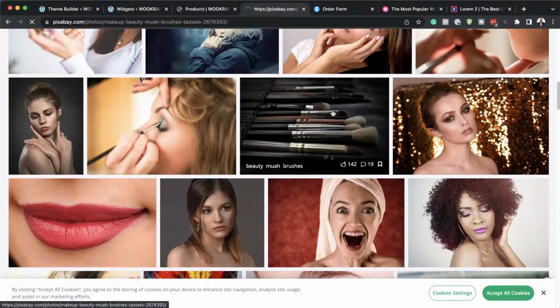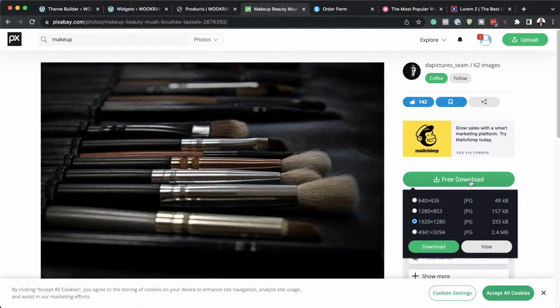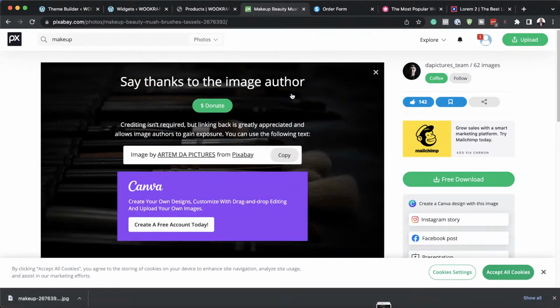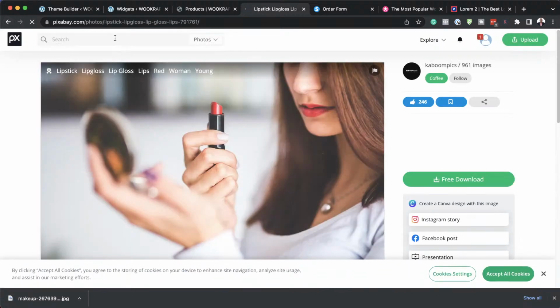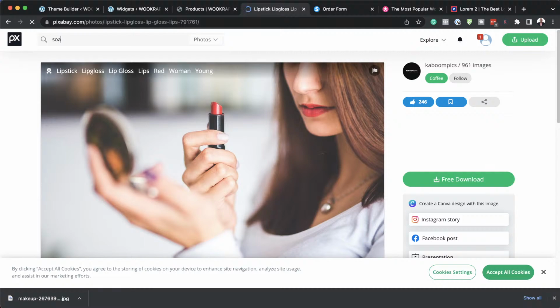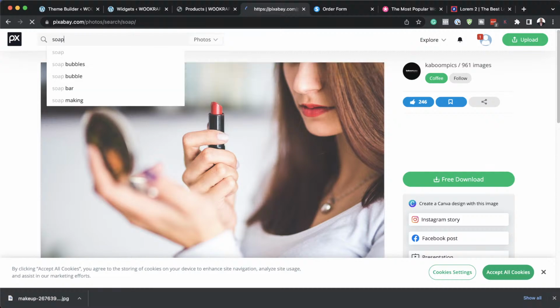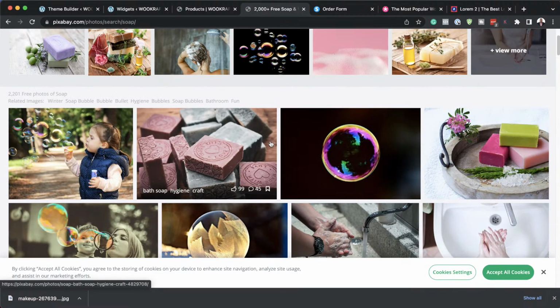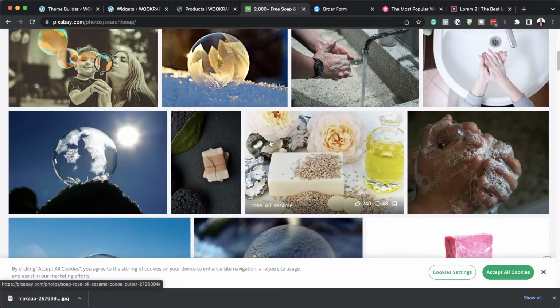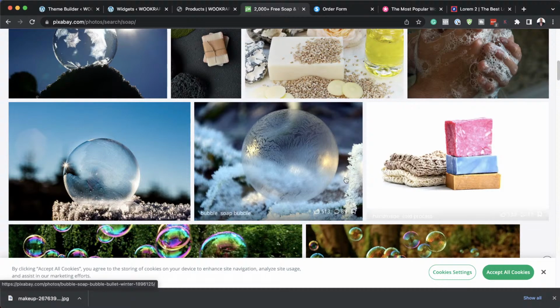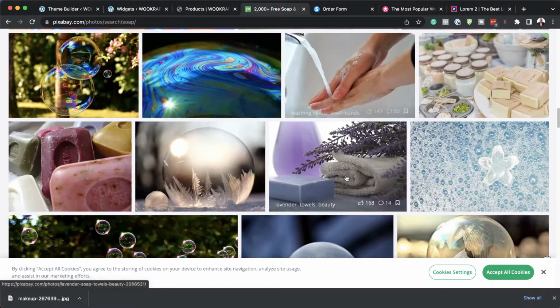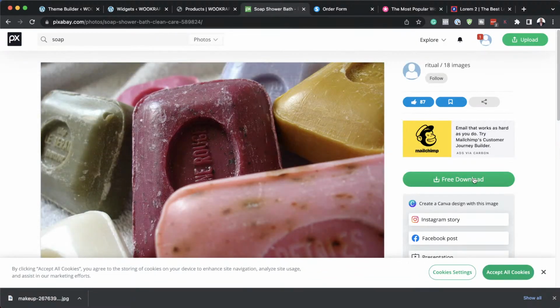Okay, let's go with this. Okay, so let's say this is the image that we need. I'm going to go to download. Okay, we also need a different type of image. So this time I'm going to go with soap because all these are part of the beauty products. And the soap I'm going to go with is, let's go with this one here. Nope. Let's see if there's anything else. Oh, there we go. These look nice. Let's download this one.